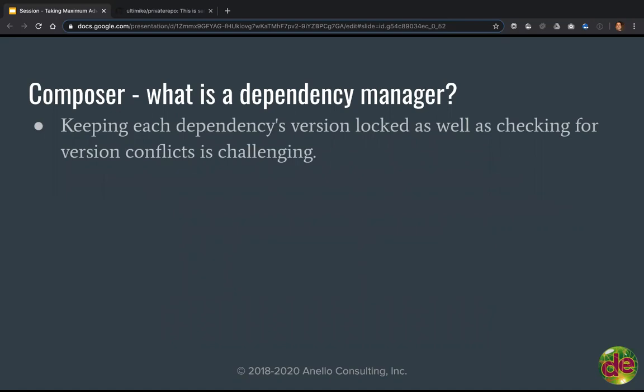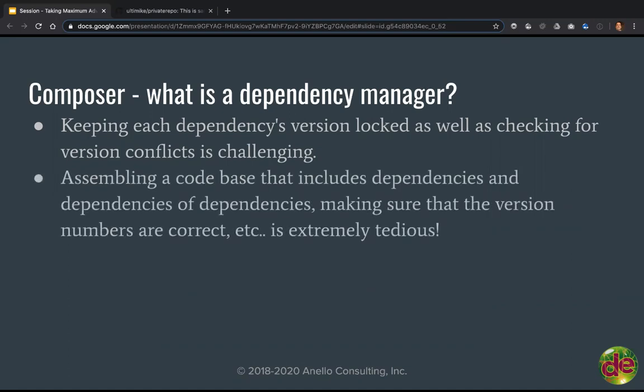So not only do we want to keep dependency versions locked, but we also want to make sure that as we add additional dependencies, we're not creating version conflicts. That's challenging. Assembling a code base that includes dependencies and dependencies of dependencies, and so on and so forth down the rabbit hole, making sure that the version numbers are good and they don't conflict, can be extremely tedious.